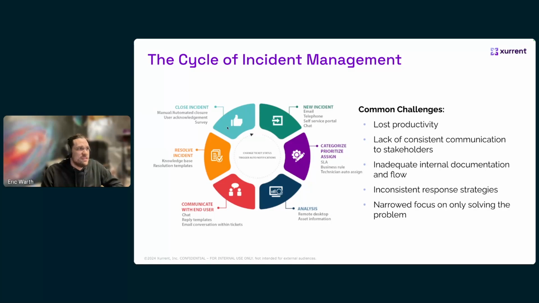But even if you have this implemented, there are still common challenges. If we don't have a really mature solution around incident management, there can still be some issues with it. Lost productivity is one of the largest ones that we see within our industry. And I'm going to be talking a bit about lost productivity throughout this webinar today.